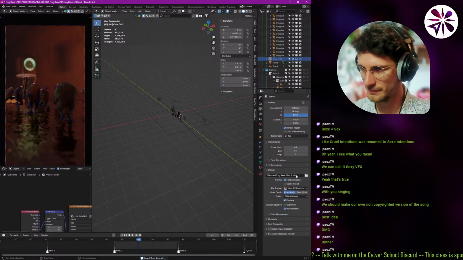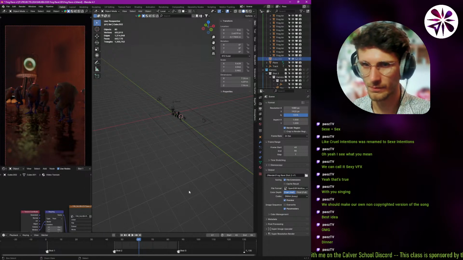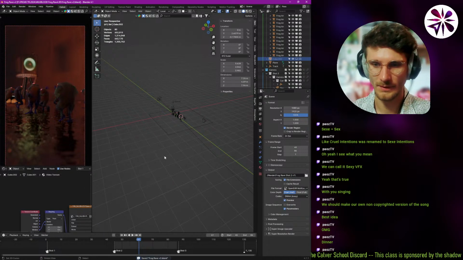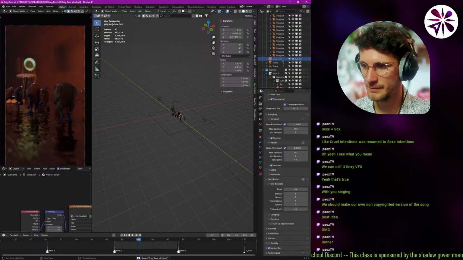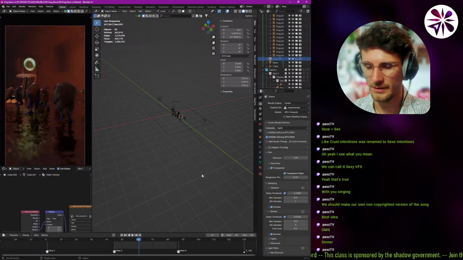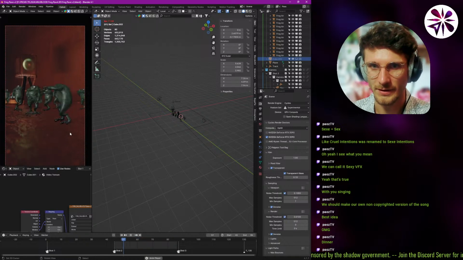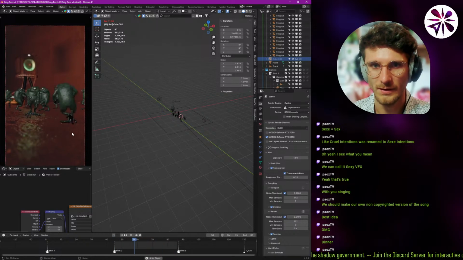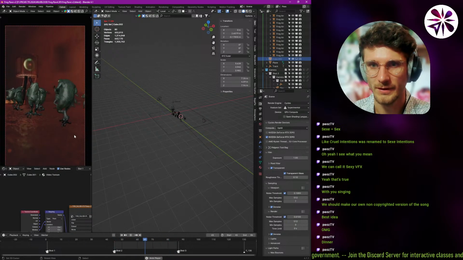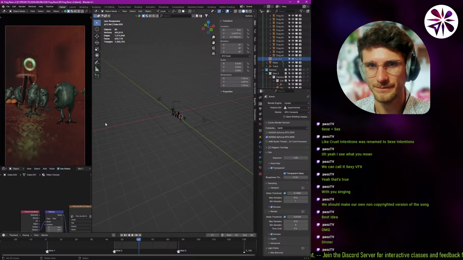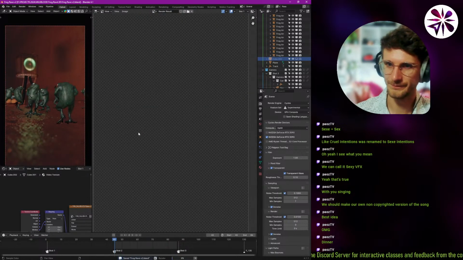Okay, shot 2. Then we are going to start the render. Let's just quickly check if there's anything off. No, it's all working. Okay, let's go.